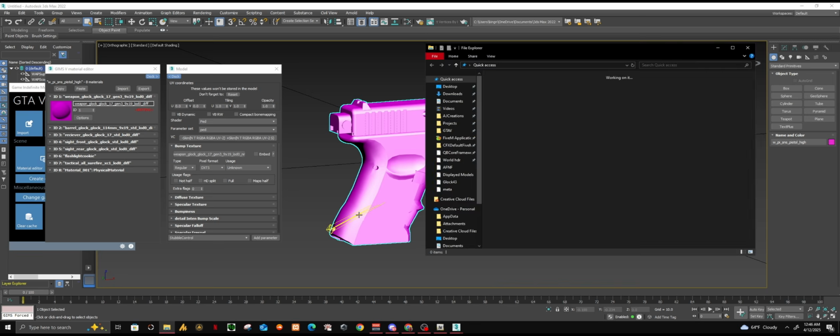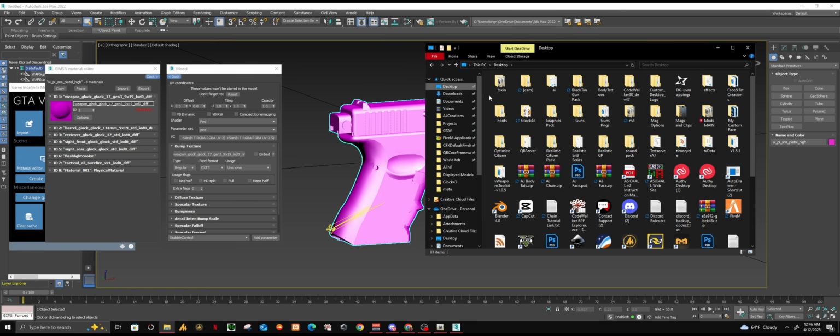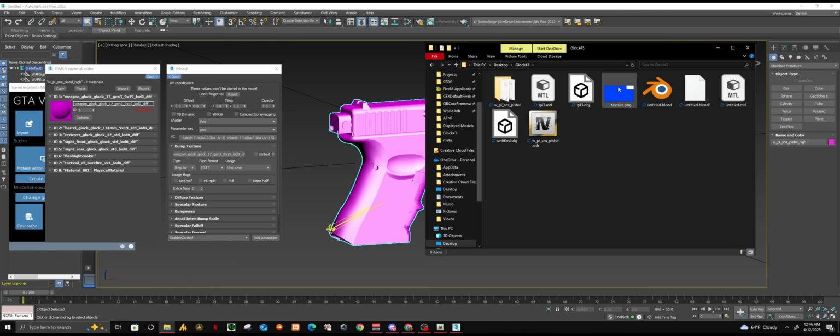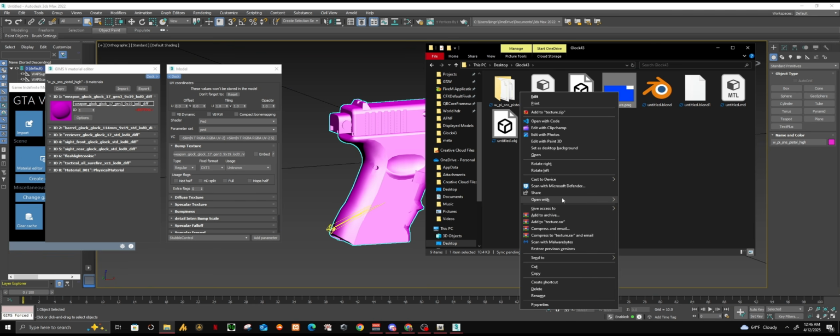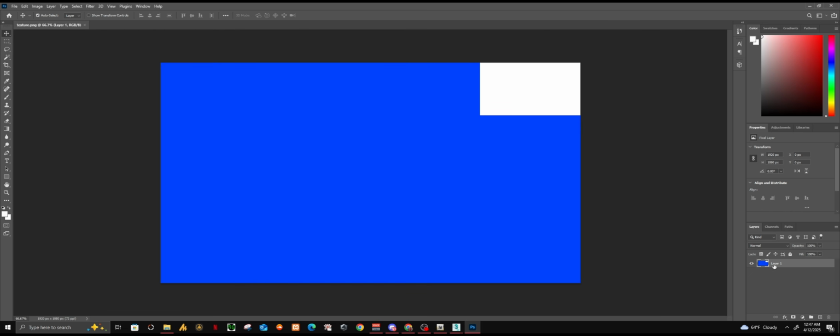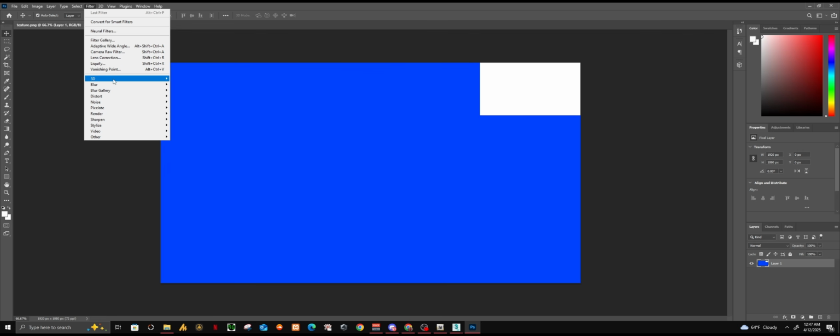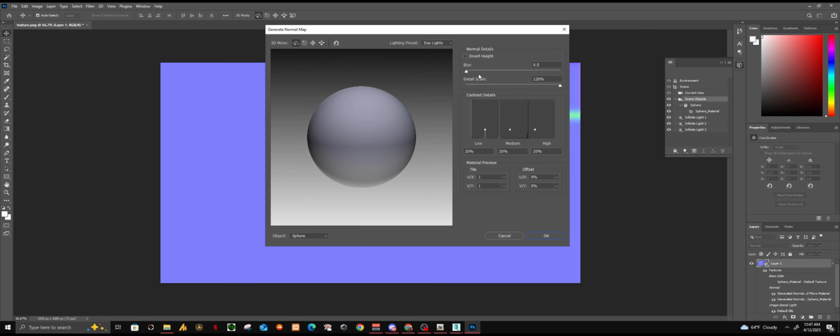If you open the folder that we made in the beginning, Glock 43, you see our texture. We're going to right click it and open with Photoshop. Make sure the layer is selected and then go to Filter, 3D, and Generate Normal Map. You'll see this pop up. Make sure the blur is on 0.5 and the detail scale is on 120, and make sure all of these are 20%. Low, medium, high, 20%. Just copy everything here.